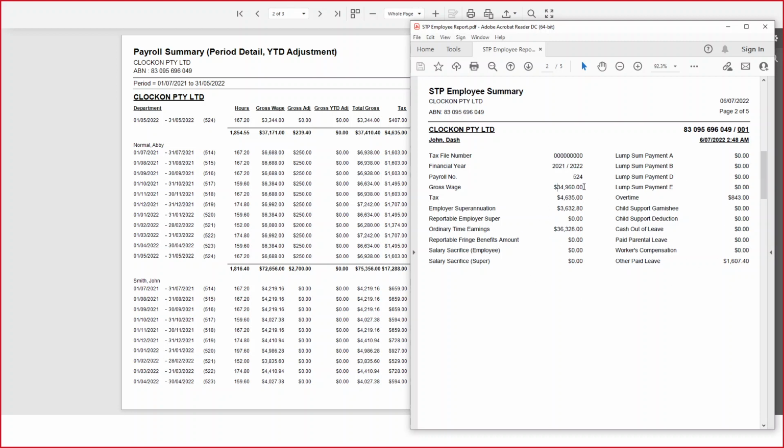So in this case, to get that figure of 37,410, what we would do is add the gross wage with the overtime, and in this case, the other paid leave. So in this case, the employee's taken some leave and had overtime. If we add those three figures together, we will equal the total gross there of $37,410.40.